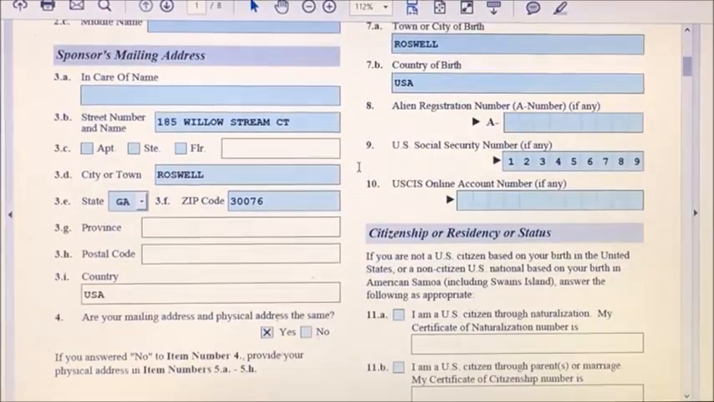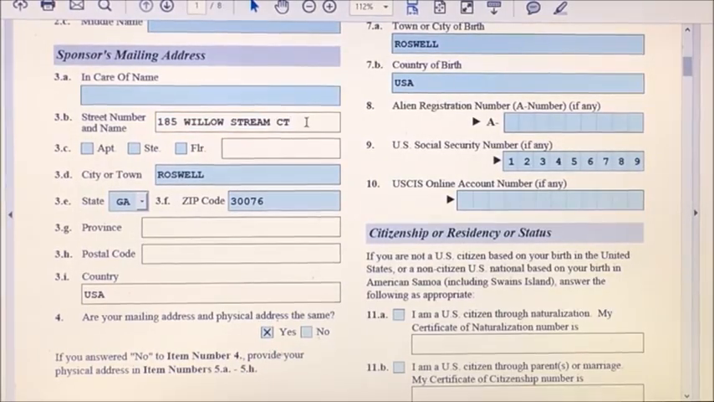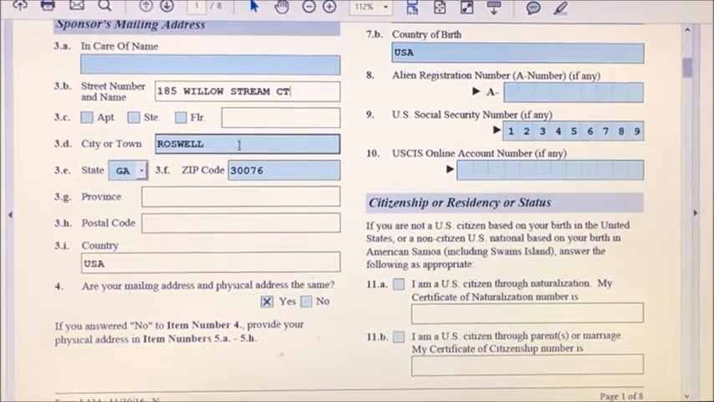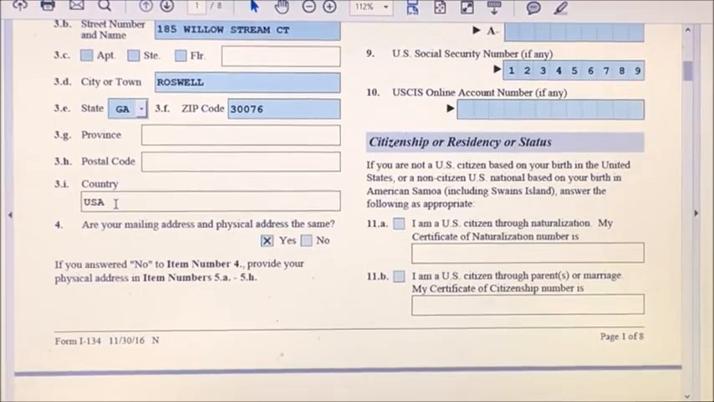Okay, and then sponsor's mailing address in care of name, this can generally be left blank in most cases. Okay, just leave it blank, and then just type your street number and then the name, and then if you have an apartment number, then the city or town, then the state, and then the zip code. And then province, I'm not sure if there is a province in the US, but if not, just leave it blank. Then postal code, just leave it blank because in the US they use zip code, not postal code. Okay, then country is USA.